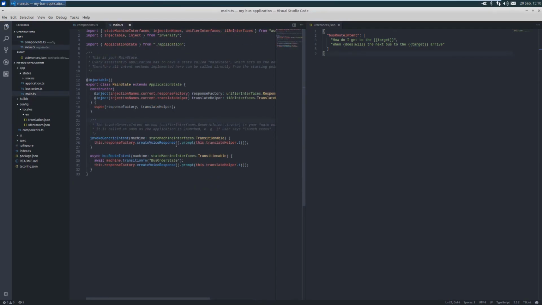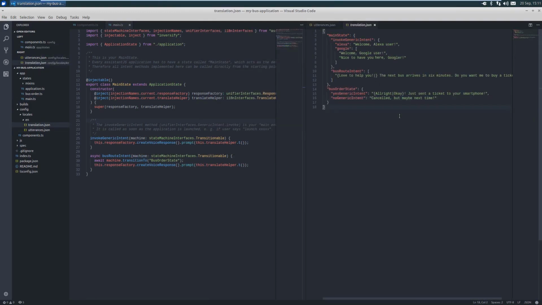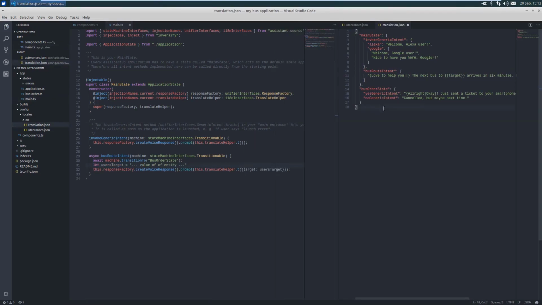Now in our voice application, if the user triggers the bus route intent with an entity, we want to grab this entity and include it in our voice response. So let's open our translation JSON and change the bus route intent to include a variable called target. To fill in this variable, we just pass it in our T function. Okay, we linked our response message with a variable, and we could also pass this variable to the translate helper like this, but we still need to fill it with a given entity value.